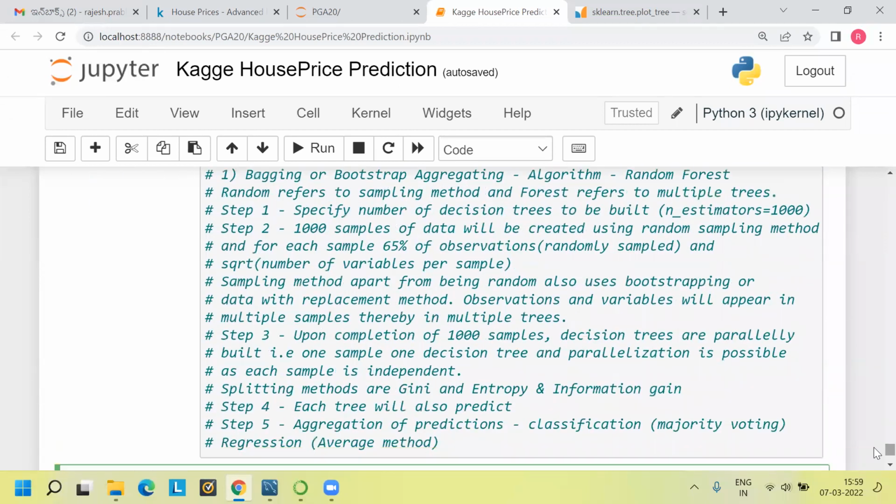So random forest was initially created to overcome the problem of overfitting in decision trees.